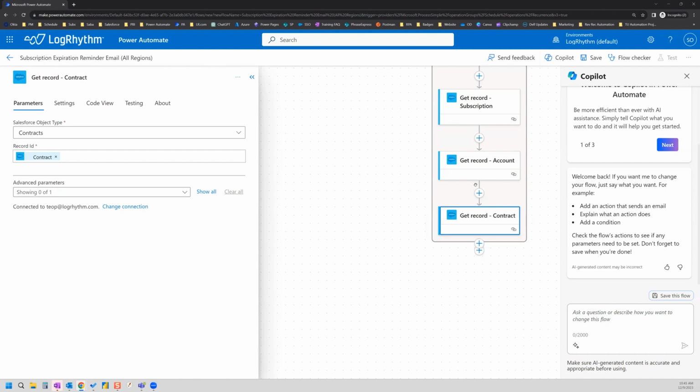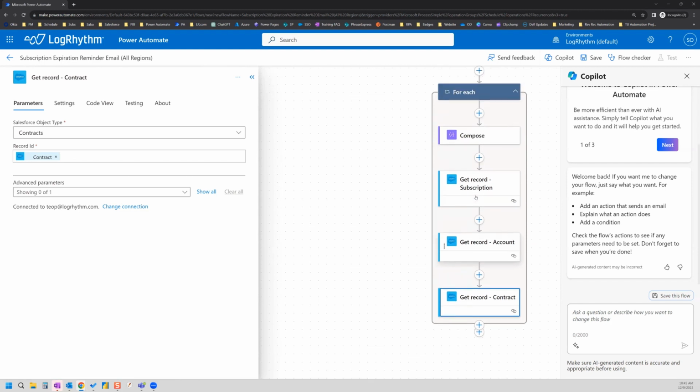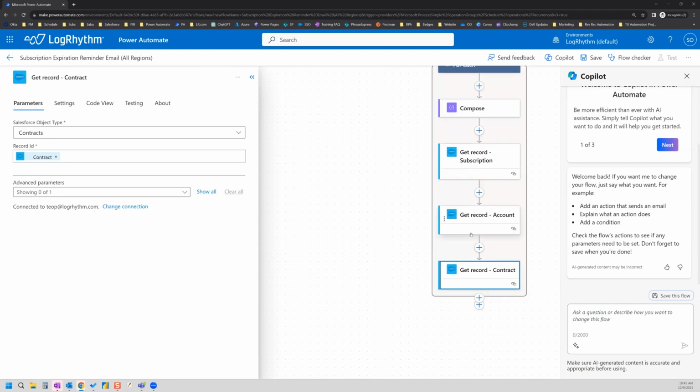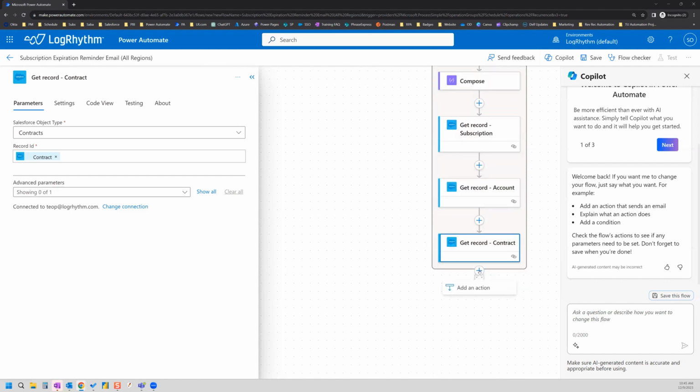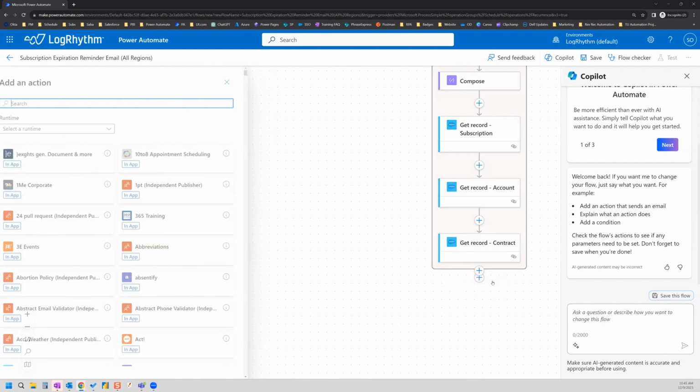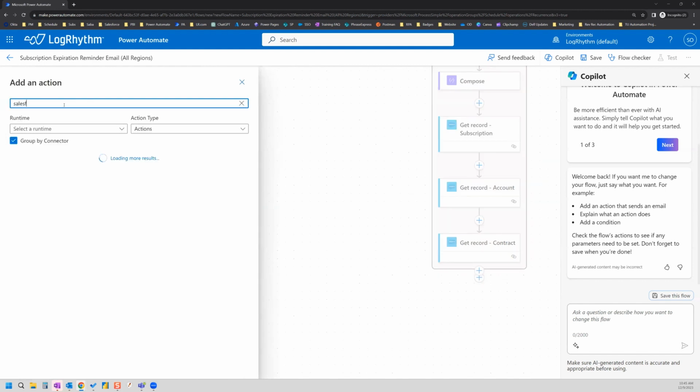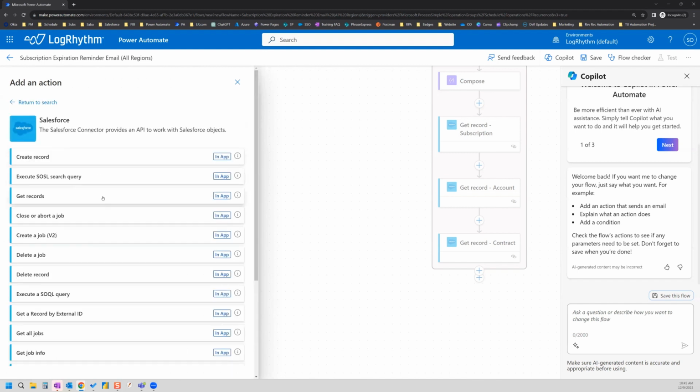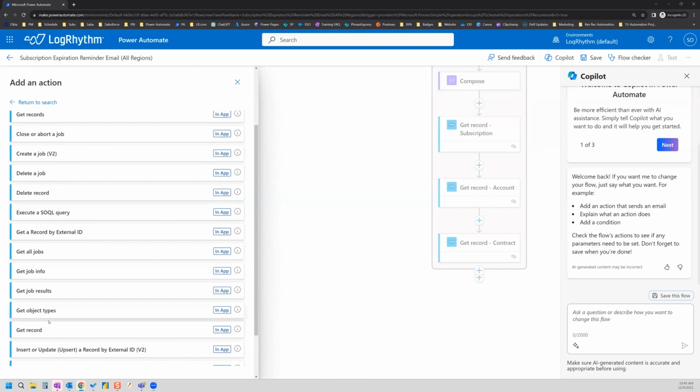Okay. That time it seemed to work. It didn't put it into another for each. Not sure why exactly, but that's okay. And then let's add another action. And again, we're looking for a Salesforce. I know I misspelled that, but it still found it anyways. And then get record.